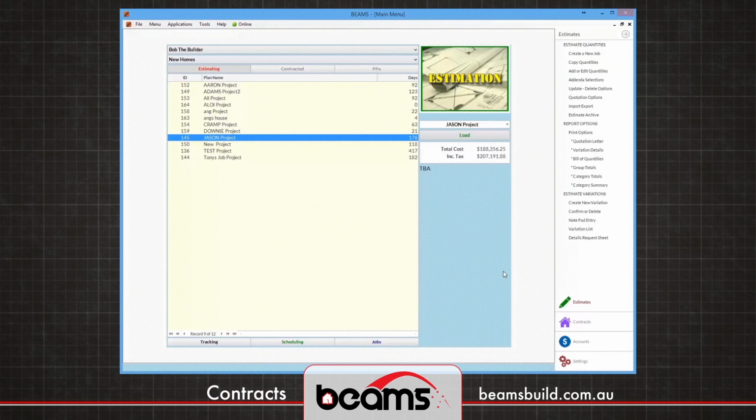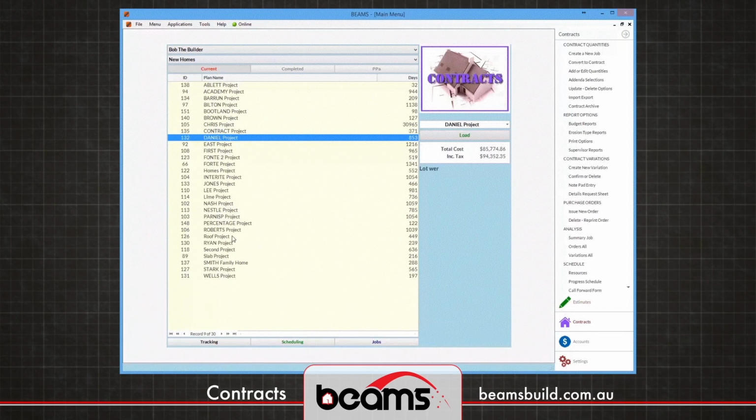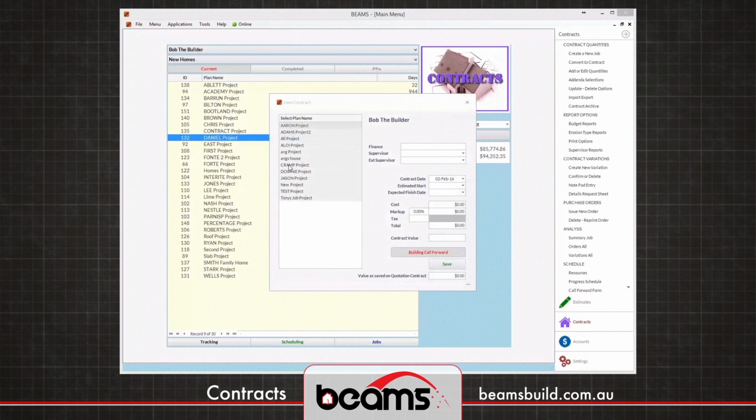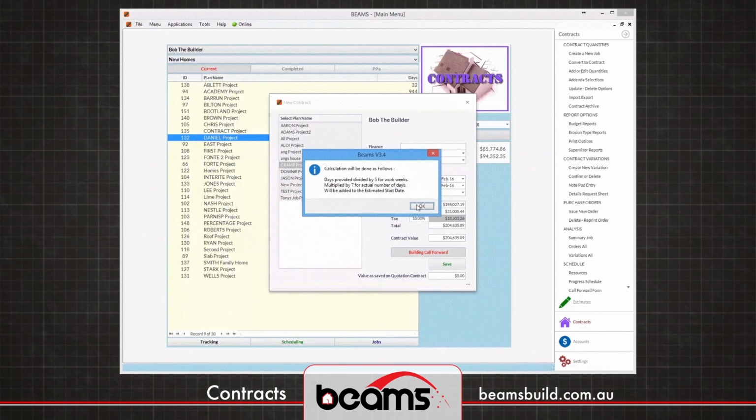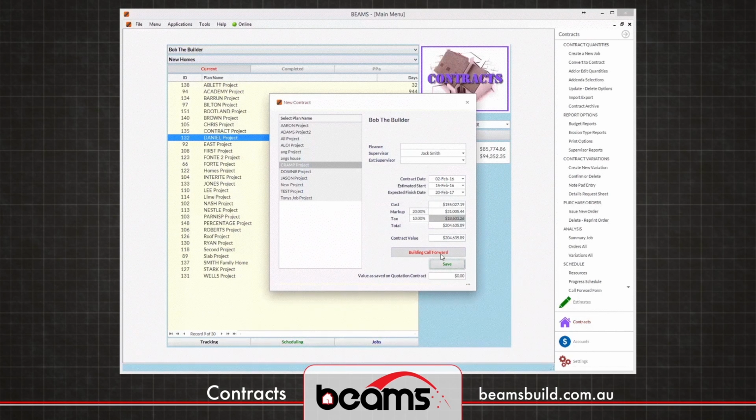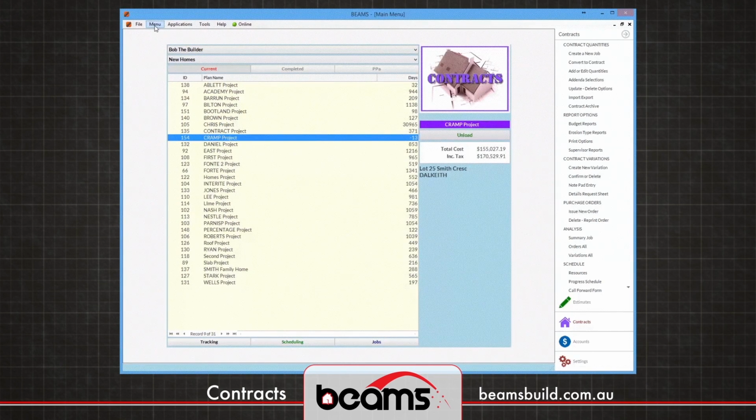Contracts. After an estimate has been completed, any successful jobs sit in the Contracts module. This lists all the jobs currently successful. First thing we'll do is convert to contract, which allows us to select one of those estimates and convert it to a contract. We pick the supervisor, nominate the estimated start date, and enter the number of days in the contract to complete this job, so it can determine, by working out weeks and days, the actual calendar completion date. It will build a call forward from the information within the plan type. Clicking Save will create all that information, create a copy of the job, and create the call forward.